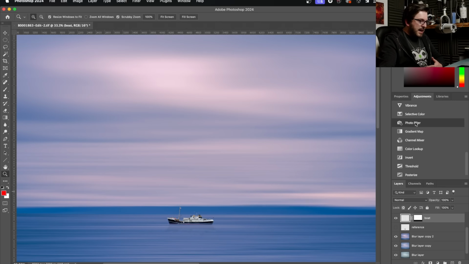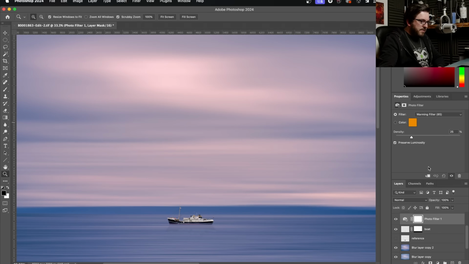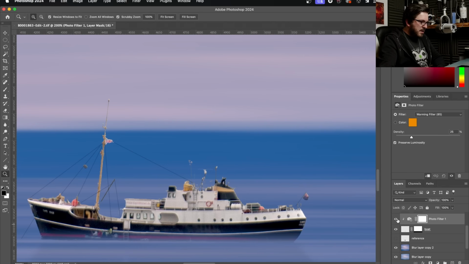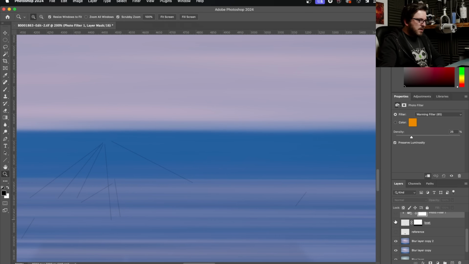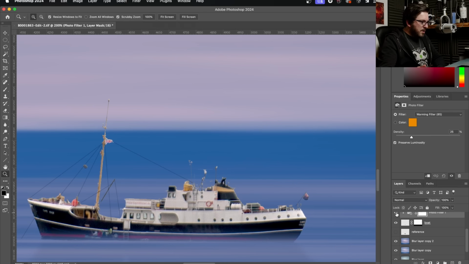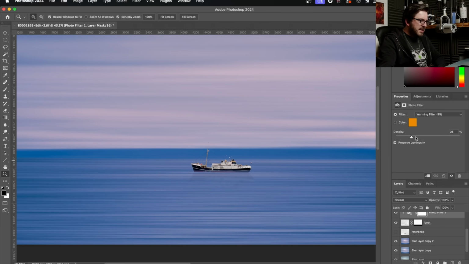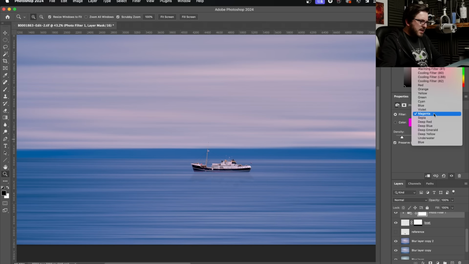So I'm actually just going to add on a photo filter just onto the boat, off and on. No, on, there we go. So you can kind of see, if we zoom right in, with it off, that boat is a very cool white tone. With it on, it's got much more of a nice warmth to it, which is exactly what we need. And we could always change that to more of a magenta. Oh, it's very pink though, isn't it, that magenta?